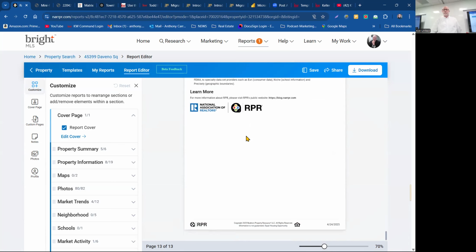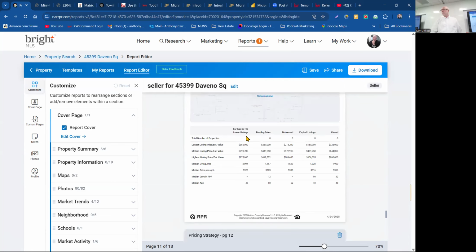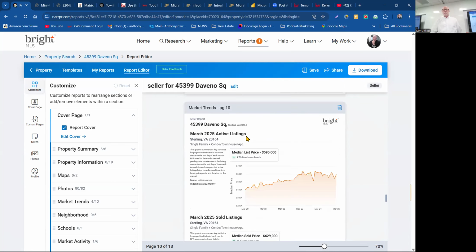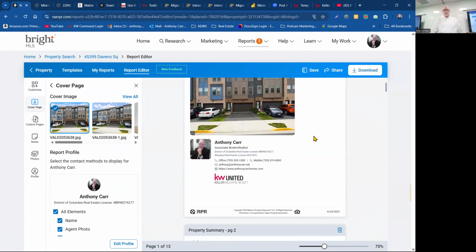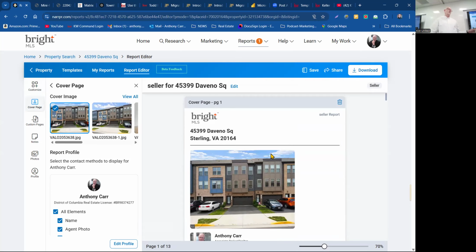Maybe that's it. Maybe that's the cover right there on the left side. If you want to, you can edit the cover. I've not played with this one, so if y'all want to go ahead and play with it, you can do that. So this is NAR RPR.